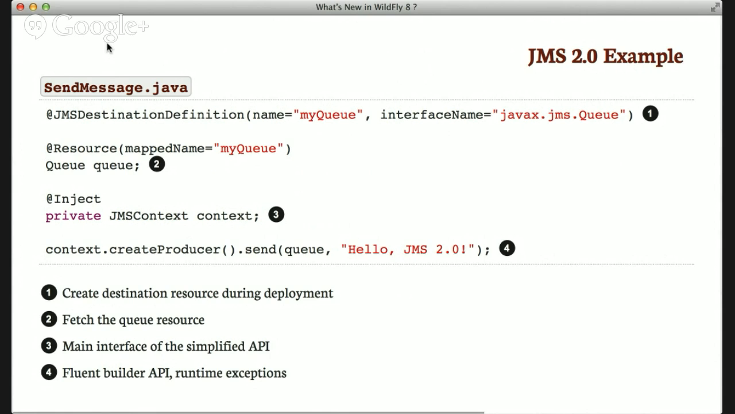JMS 2's main new interface is the JMSContext interface that supports injection, so that you can inject it in your application. And to send a message, you can now use the new simplified API to call createProducer().send() and pass the destination and the message body you want to send. And note that it's runtime exceptions. You don't have to catch all the JMS exceptions, and it's a fluent API. You can chain the methods.